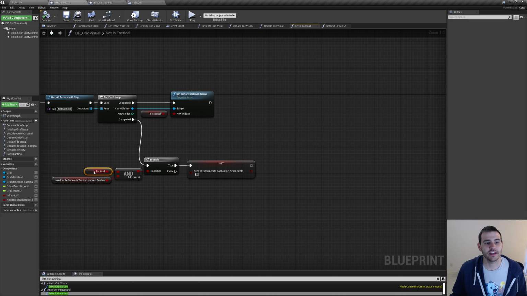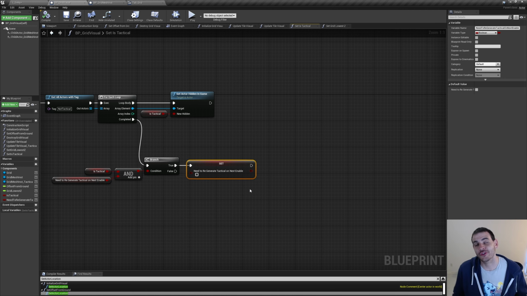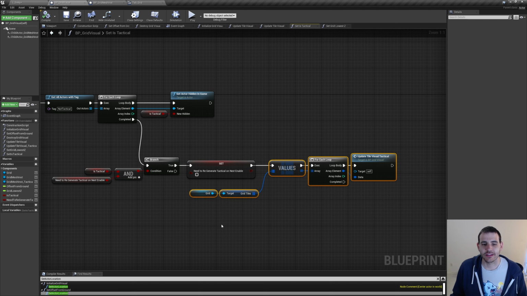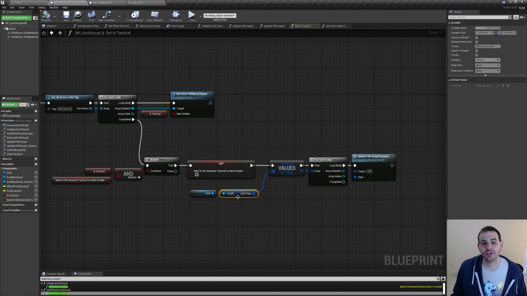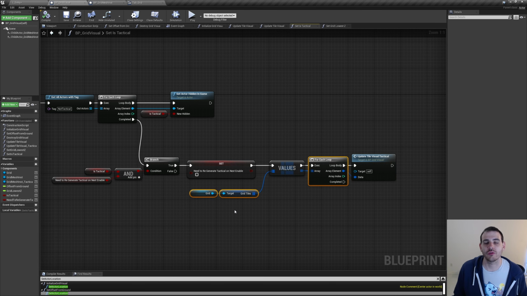So here, after setting the is tactical, if we just enabled it, so if it's true right here, and if we needed to regenerate it, so if both of them are true, we are going to start by setting it to false because we are going to regenerate it. So we're not going to need to regenerate it again because we're gonna do it. And that's how I'm regenerating it. So I'm simply going through all the grid tiles in the grid, and then I'm calling the update tile visual tactical. Only the tactical one, because the other one was already updated. So we're simply going to call that function for all the grid tiles if we needed to regenerate the grid.